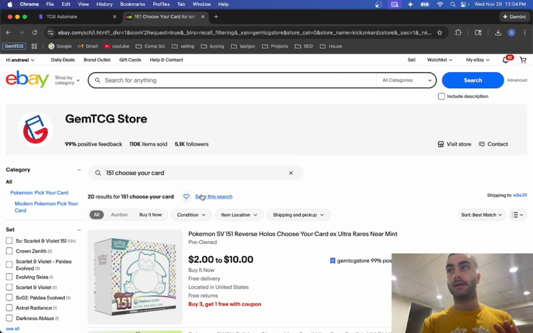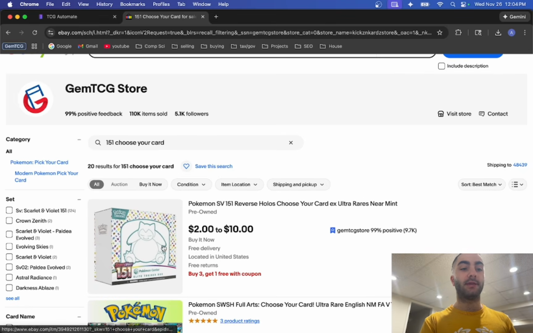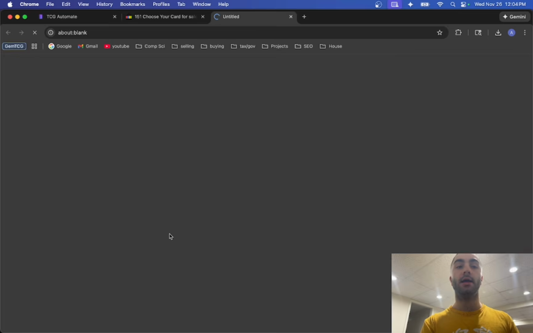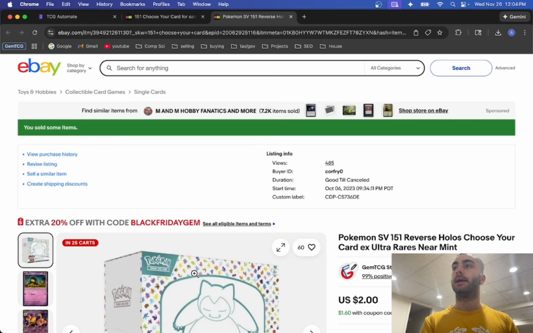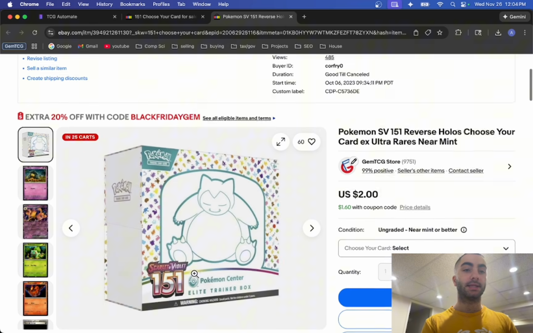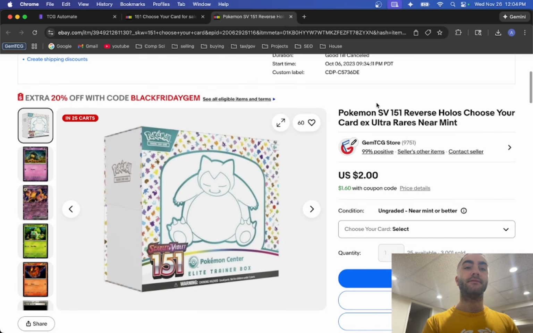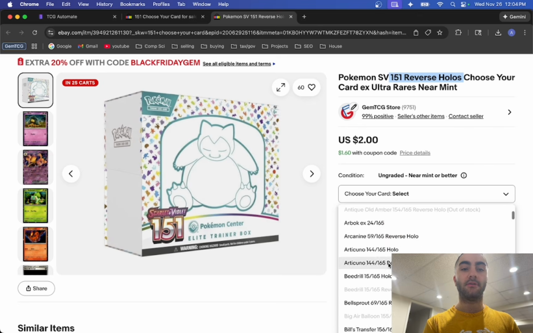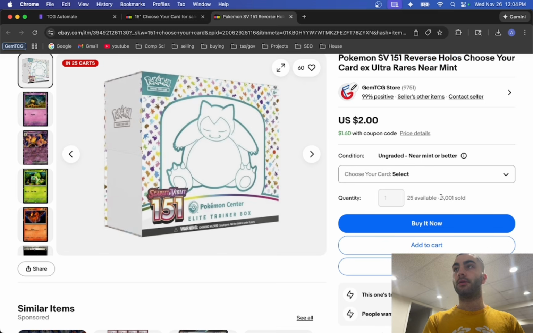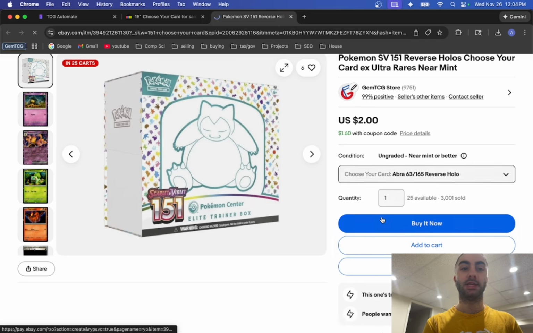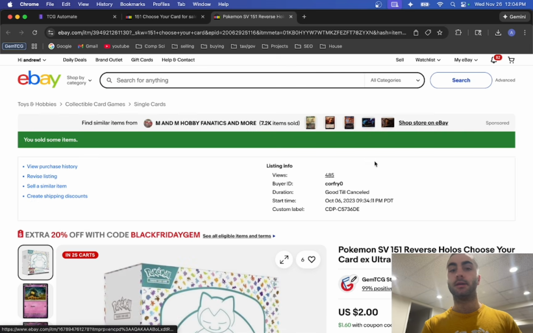What I'm going to be showing you is making variation listings in the quickest way, and how to do it with quote-unquote undesirable cards but still make a huge profit and a high sell-through rate. If you look at this listing I made, the 151 reverse holos, choose your card, I have all of the reverse holos in a set like this. I've sold 3,000 copies of these cards, and if you look at the prices, it's not cheap. I'm selling them for $2 each.